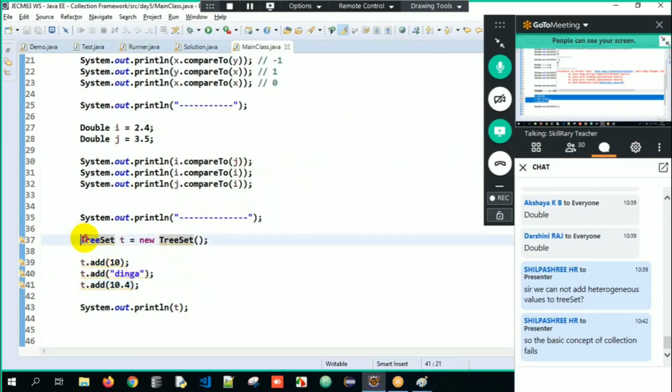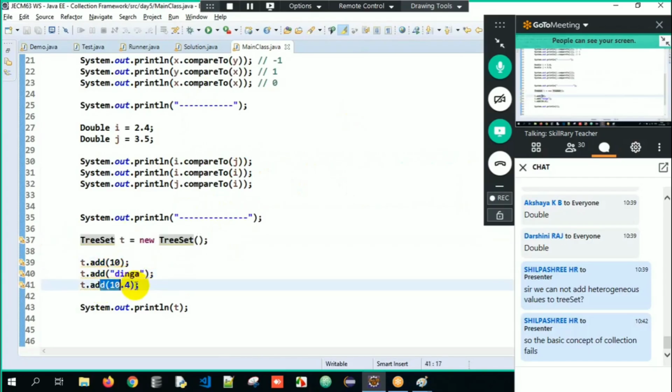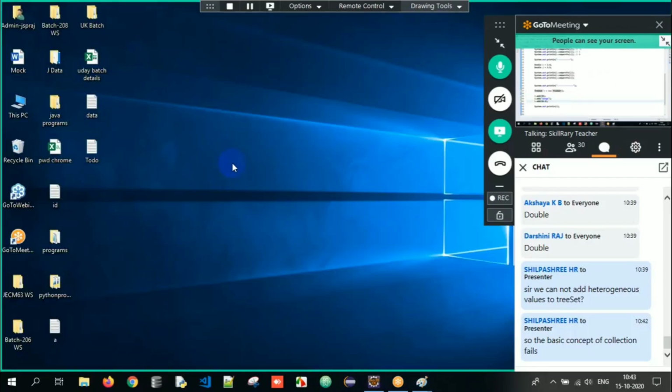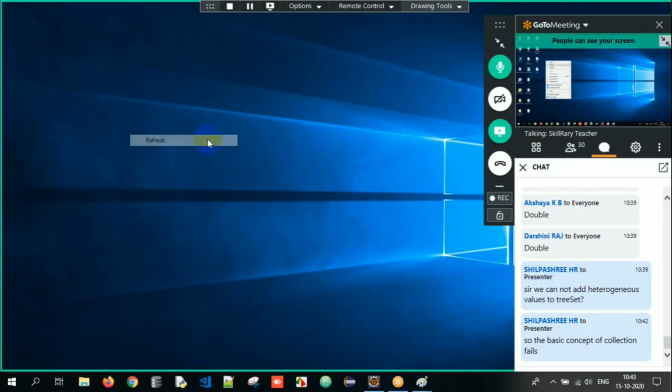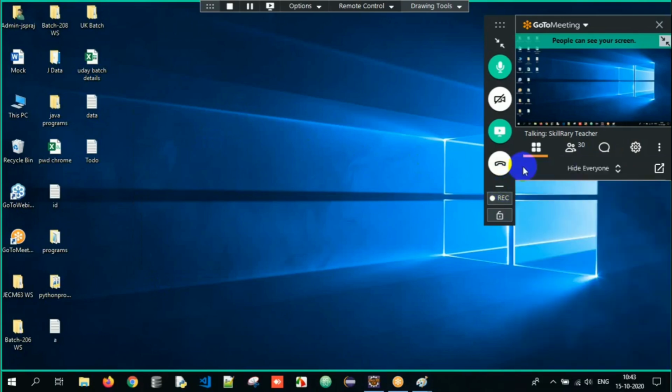If it was only homogeneous, it would have given an error at compile time. But it's not failing there, because internally the algorithm works differently. We can add heterogeneous objects, but it won't sort. That's the only problem. So this is all about the session for today, guys.